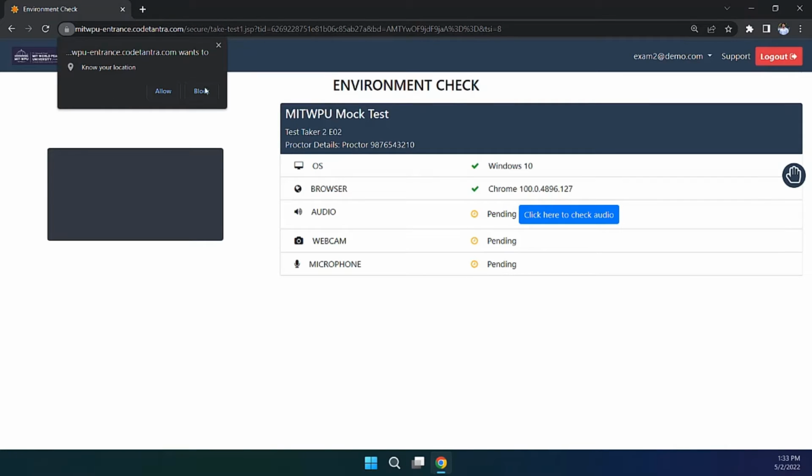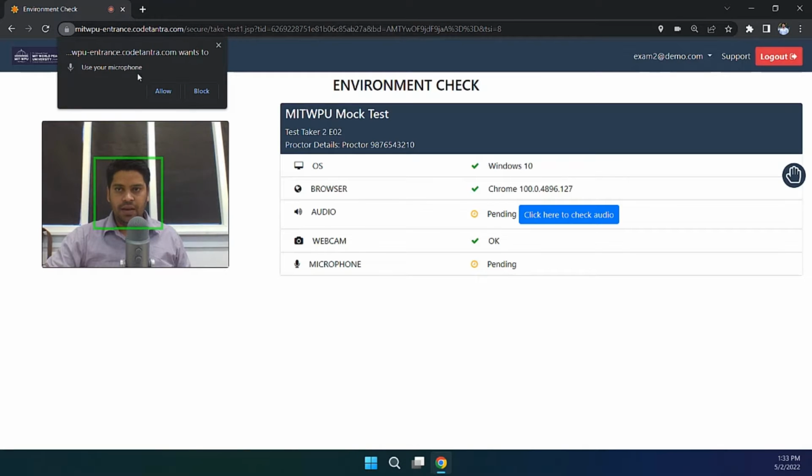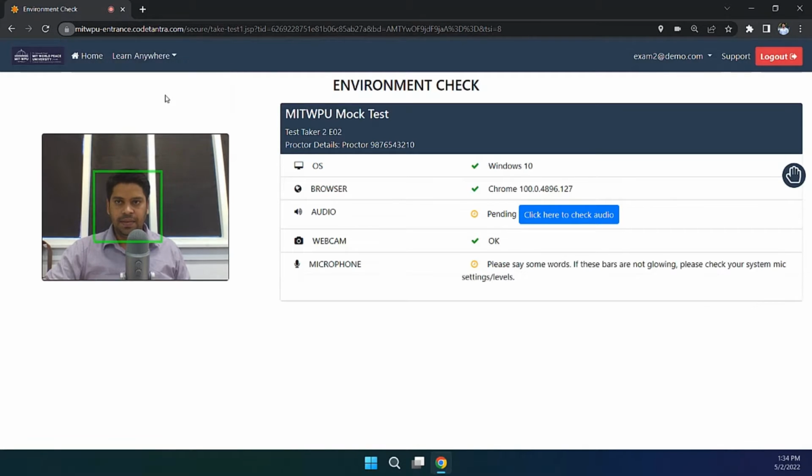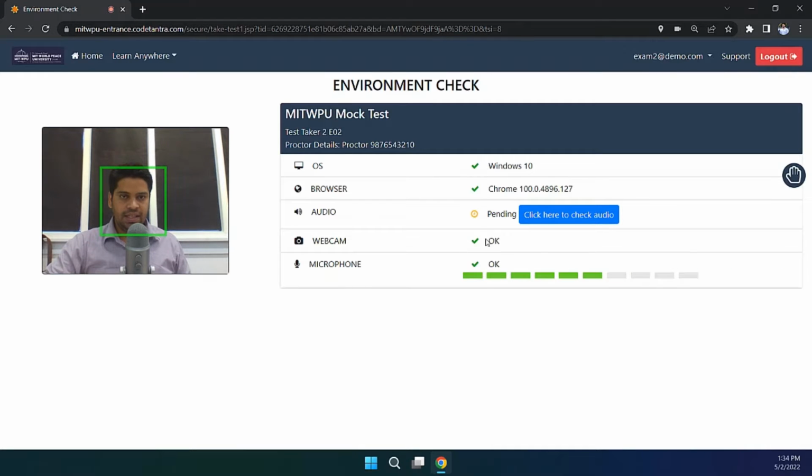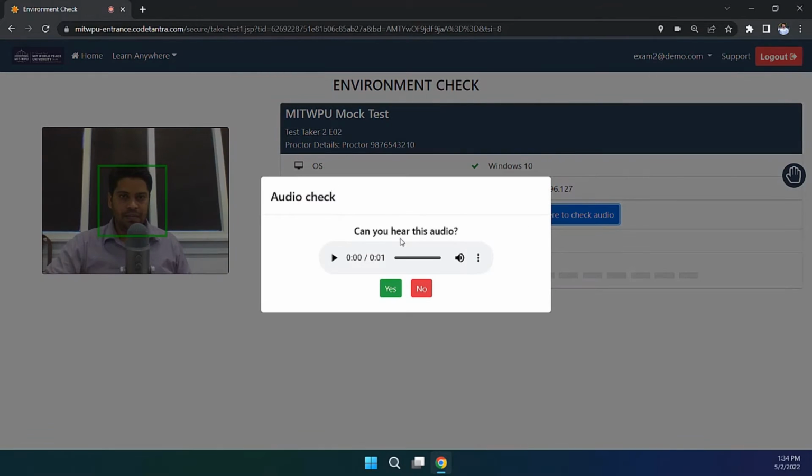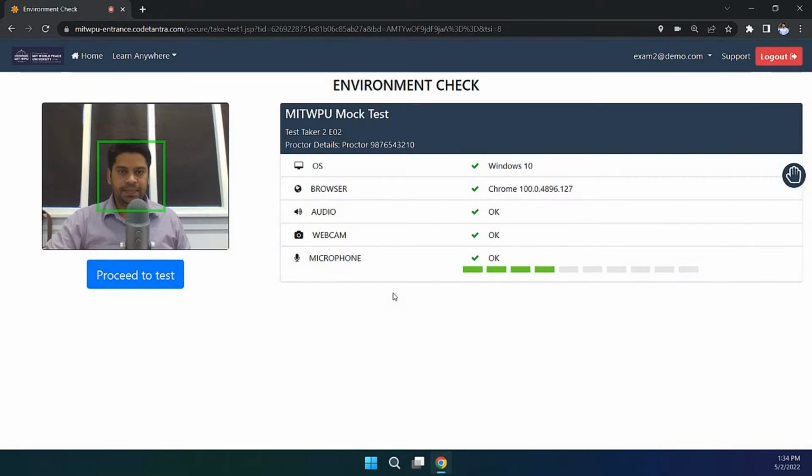Here I have to allow the permission which is being asked. So this permission is for location. I can click on allow. For the camera also, I have to click on the allow button. And for the microphone also, I have to click on this allow button. Once I do that, I can see these checks are okay. And in order to test the audio, I have to click here. Play this audio byte, and I can hear this audio, so I'll click on yes.